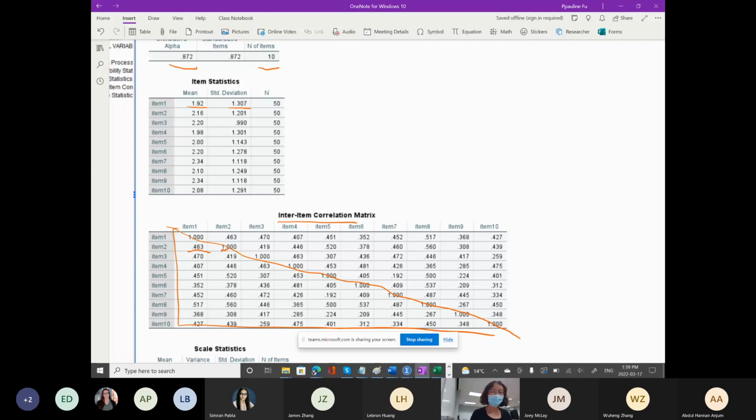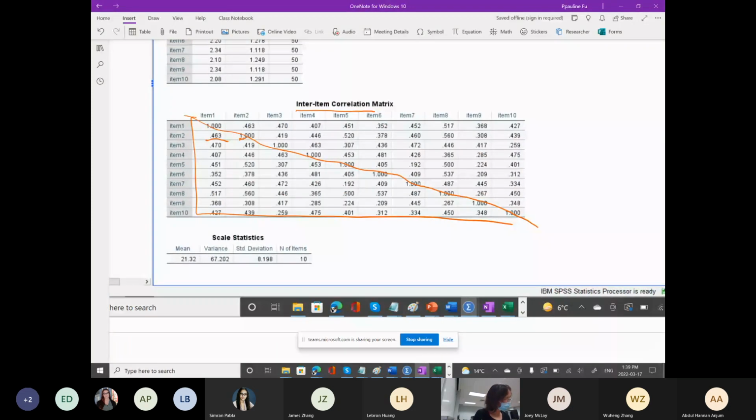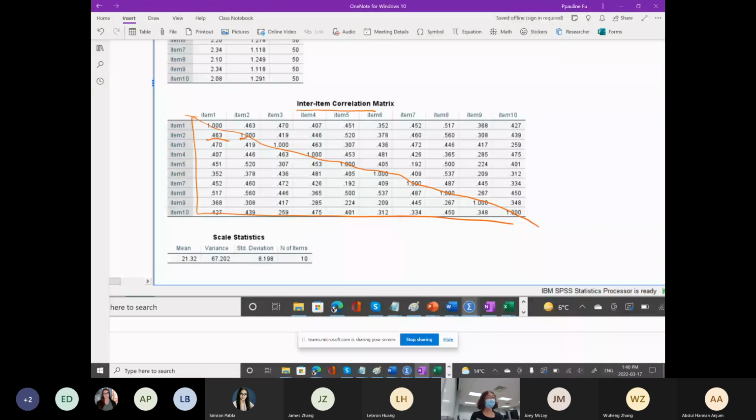And the next one is the scale statistics. A lot of textbooks, including online resources, if you Google what is a scale statistic, it looks like nobody wants to explain this. So I will fill in the gap. Okay. So what is this? This mean, 21.33, mean.